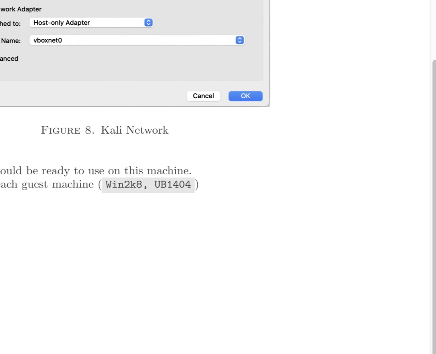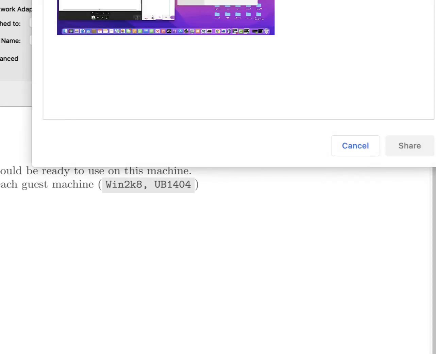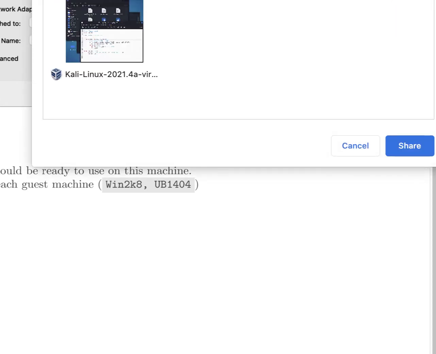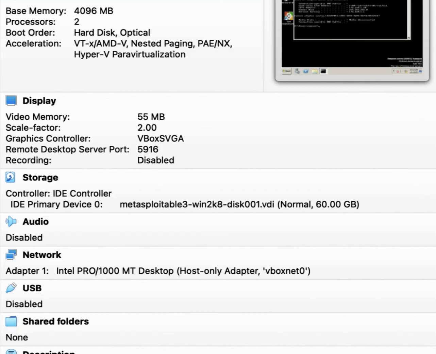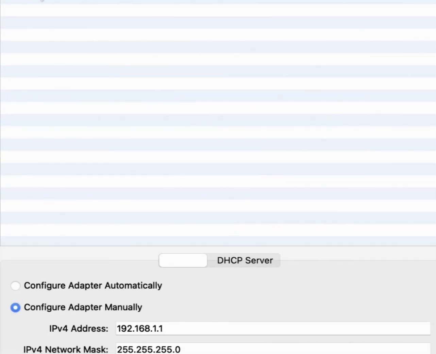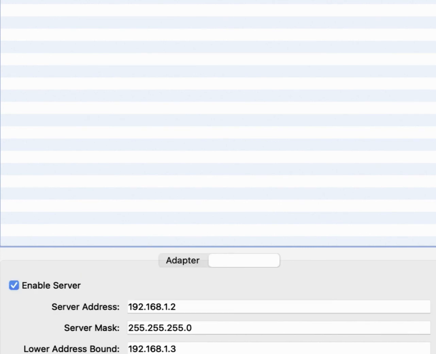Okay, I'm going to share this. I can use this one, the network here, and that's what they have. This is the properties, and here are the details. You just need to modify the numbers here, for the DHCP and for the adapter, the numbers given there.